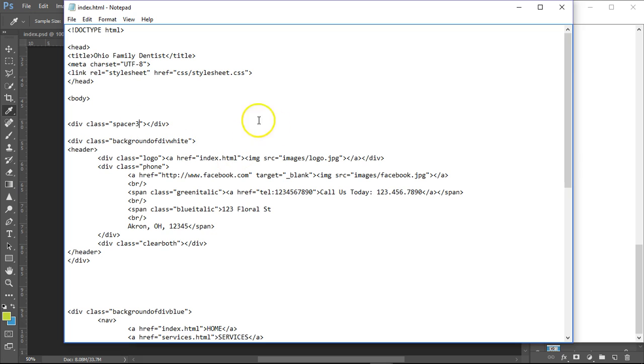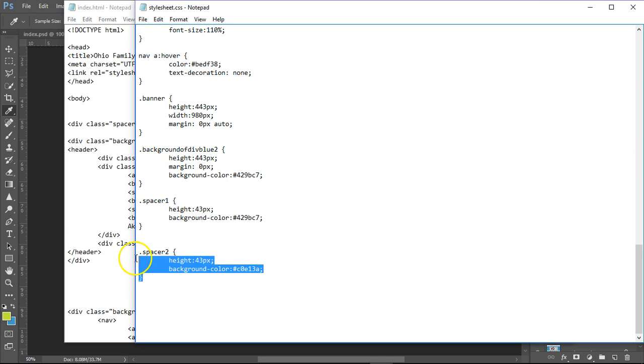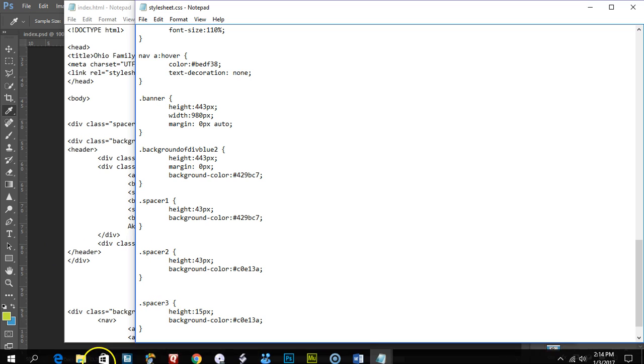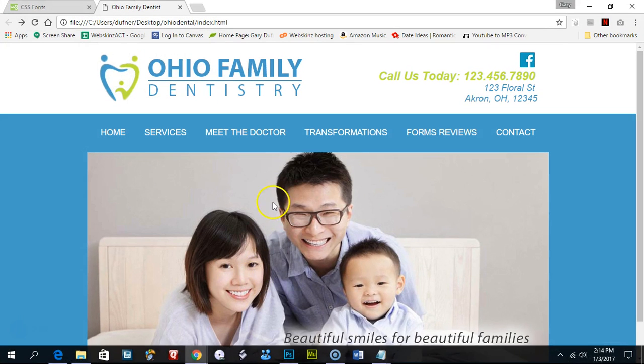Save that. And then go here. Let's copy this. We want green, right? Yeah, green. Let's put that there. And let's do a height of like 15 pixels. Let's see what happens. And let's put 3. Save. And then refresh the page. Let's see if it goes to the top.